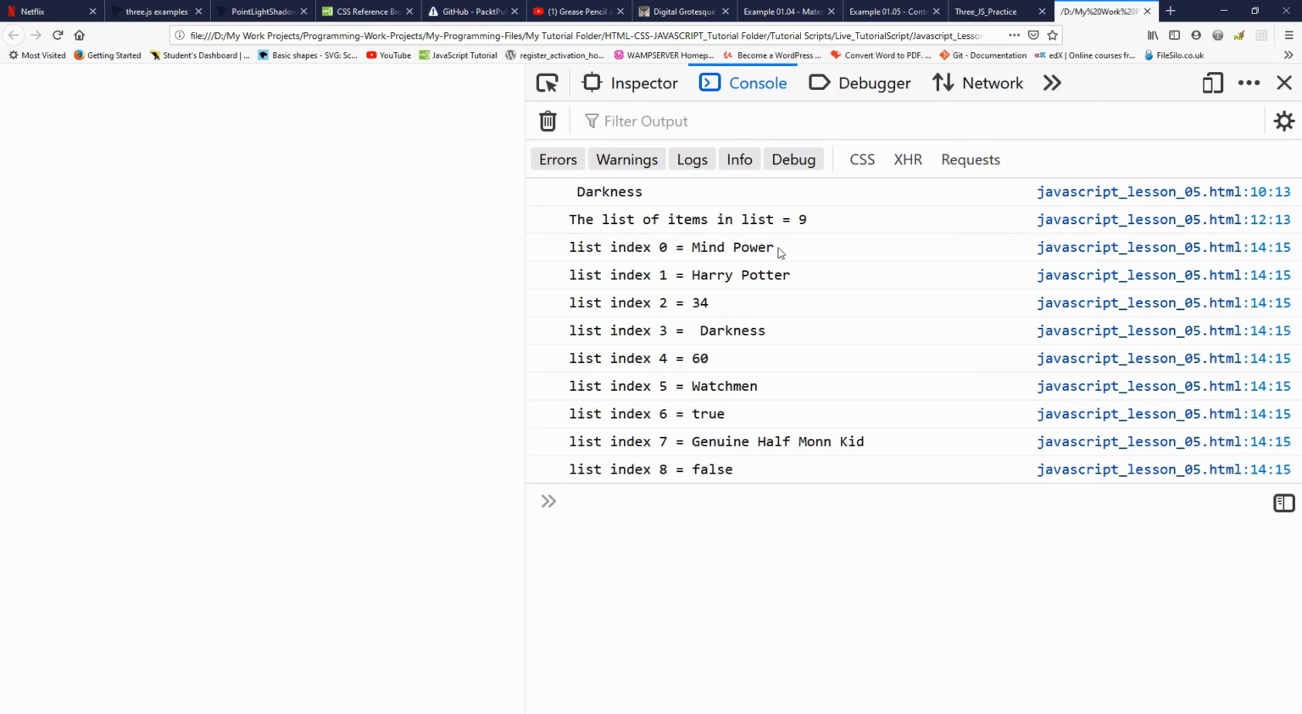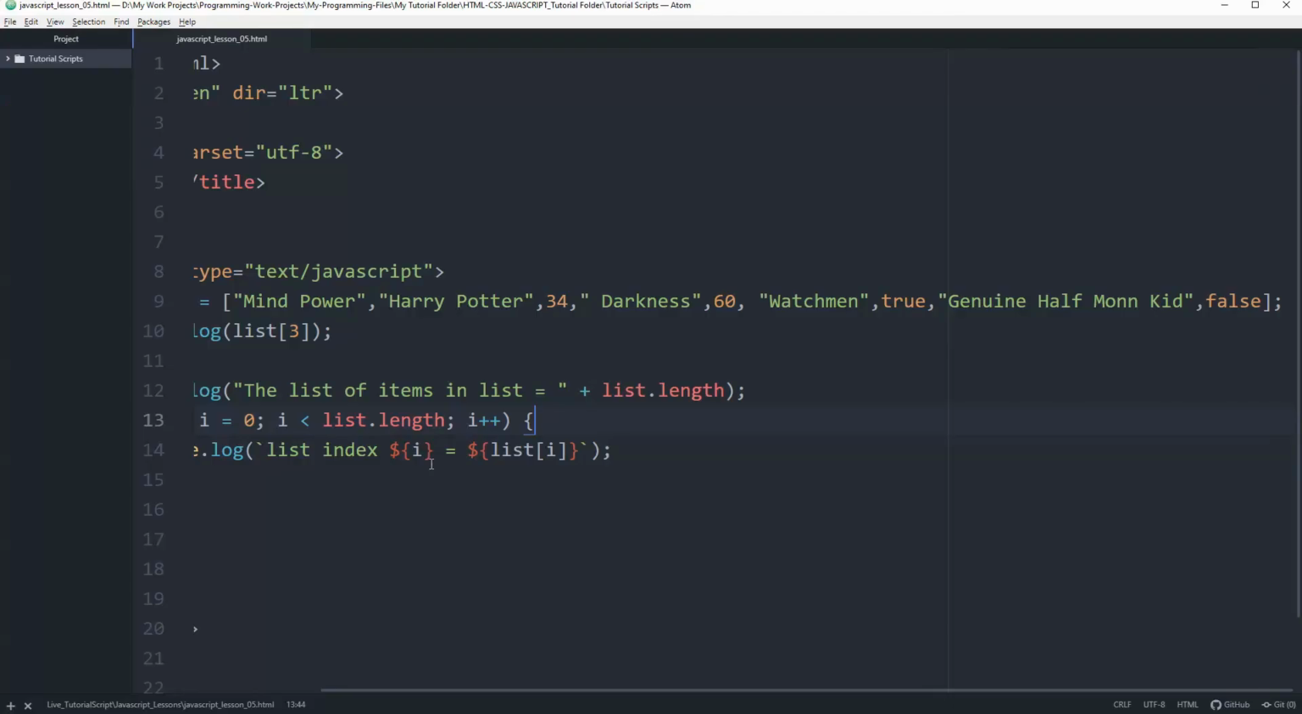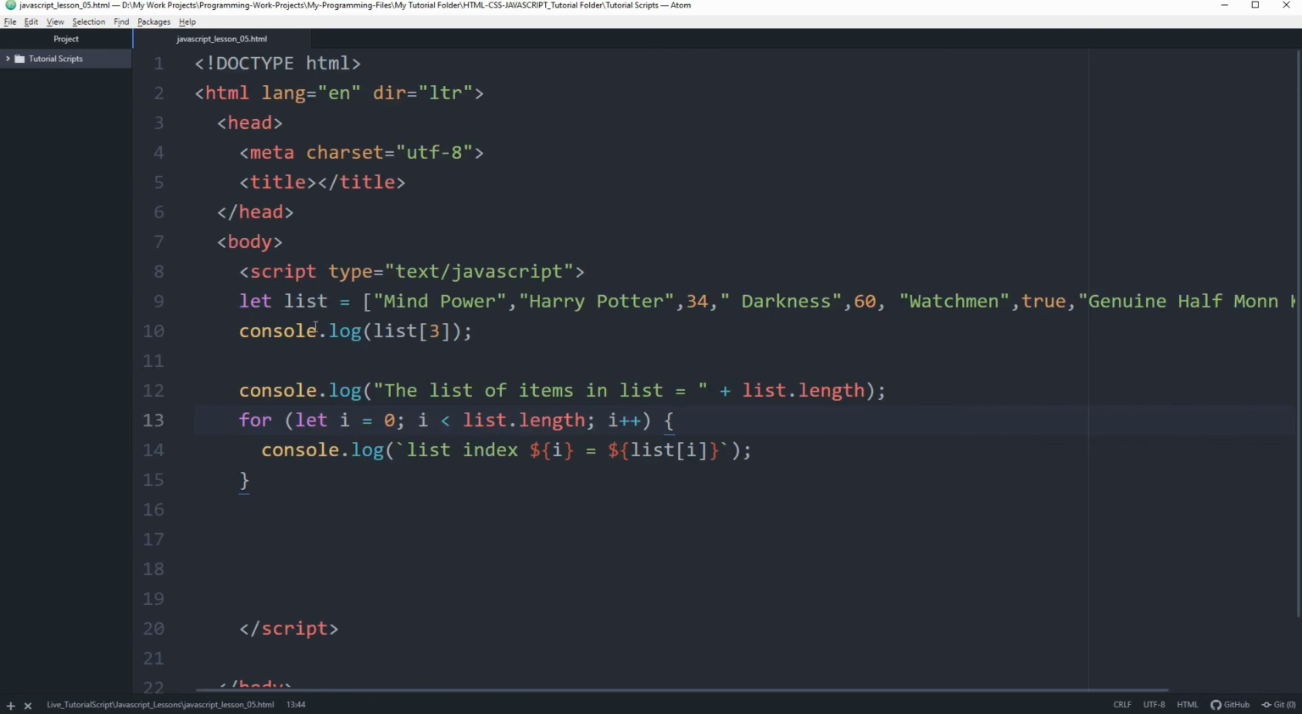Oh yeah, list index 0 is mind power and 34. So basically you can mix your list up. You can do anything you want with it. You're quite flexible with how you want to do it. But this is what an array is. It's basically like a variable which carries a lot of information or different individual items. So basically you can do whatever you want with arrays.